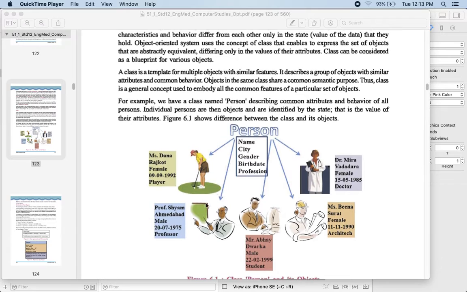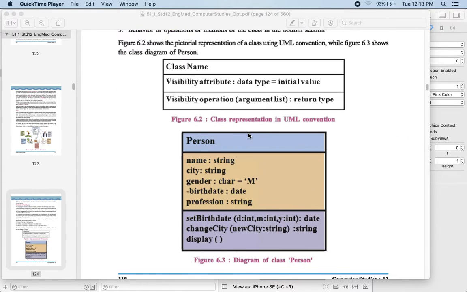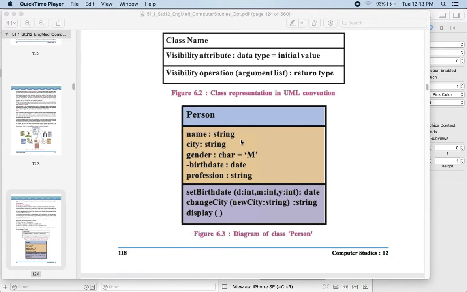So how can we represent this class person with its UML class diagram? This figure shows the UML diagram of class person: the class name person, then the attributes, or we can say variables, and then the methods, or we can say operations, which can be performed on these variables, described in section number 3.